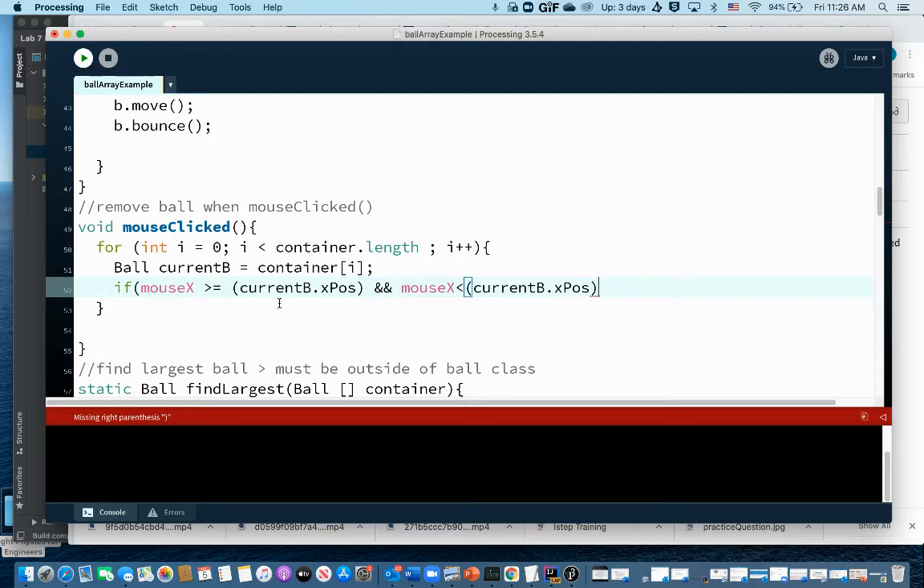So what this is checking is, hey, is the mouse greater than where it is here? And in this case, is it less than? Now, this would have to be the exact case of where the center of my ellipse is. So I actually have to account for that. And I'm going to say, well, is it this position minus the radius? So current B dot radius. So I'm saying wherever this ellipse is at the time, minus the radius in the X position.